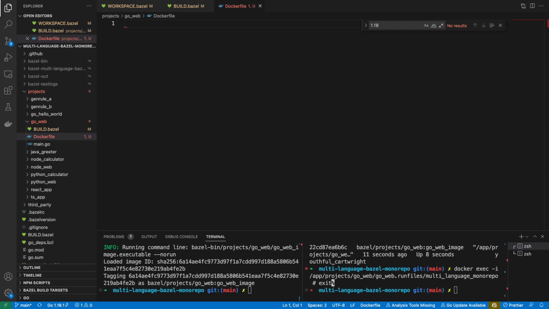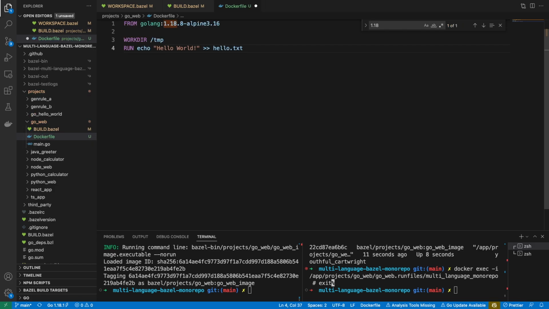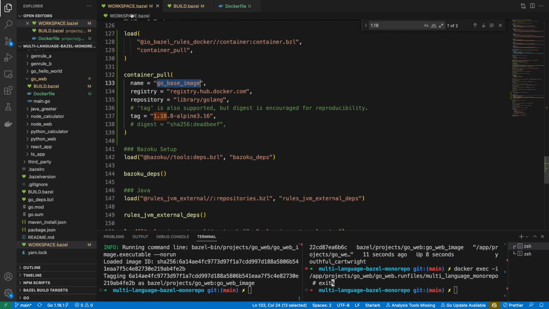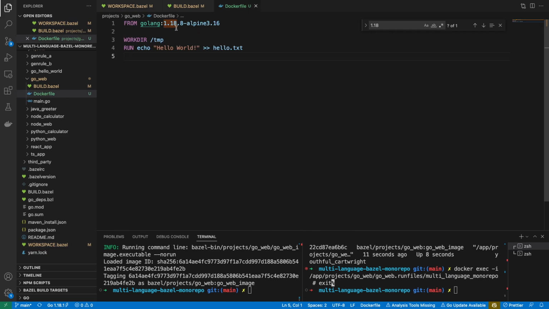In this Dockerfile, we're going to use the same base image that we were pulling in before. I think it's the same: 1.18.8 Alpine 3.16. So we're going to use the same base image as before, but we're going to write a file to the file system under the TMP directory. This is just going to allow us to identify this image. So once it's running, we're going to be able to see that we are using this base image that we've defined ourselves.